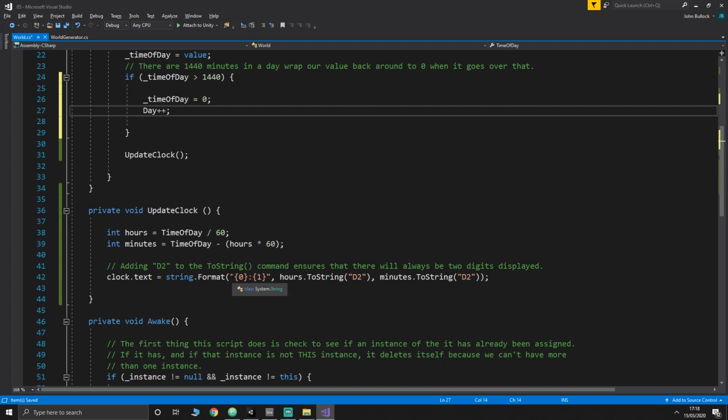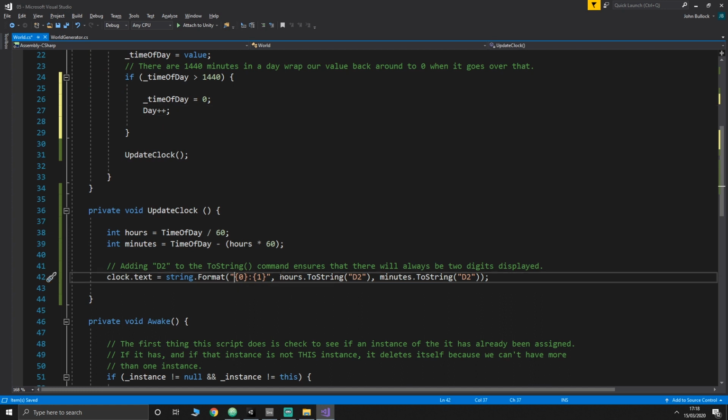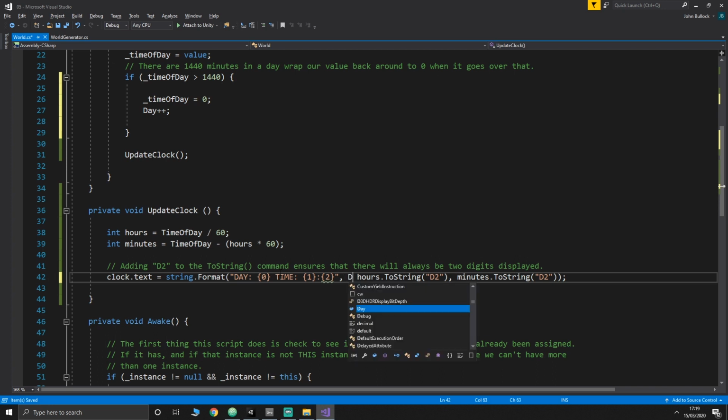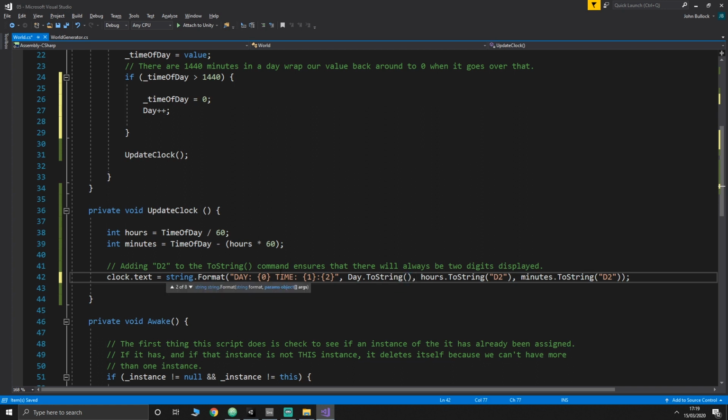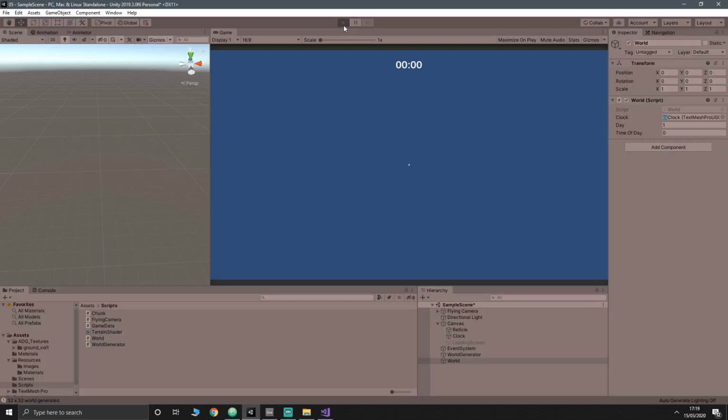And we'll just get it to display that as well. So if we go down here, then we're going to say day, and then we want time. I believe this is how it's laid out in 7 Days to Die. And then we just want to add that second value, day.ToString, and we don't need to do anything with the number there. If I press play, we should now have a day in our time clock.